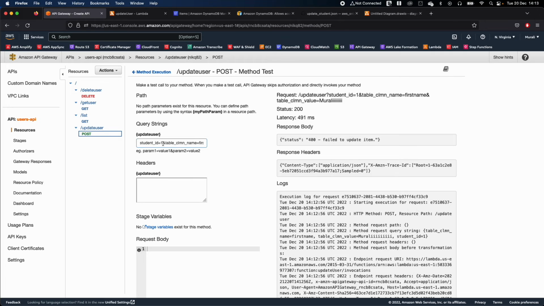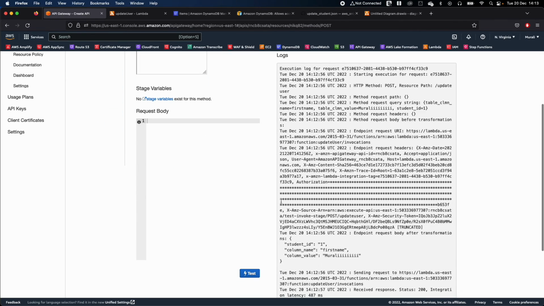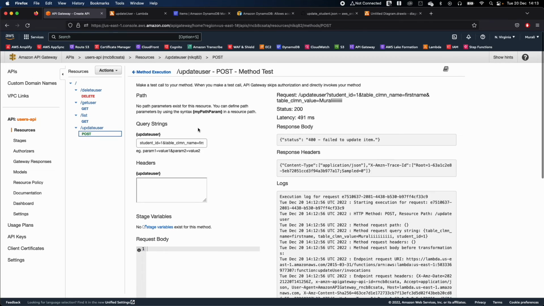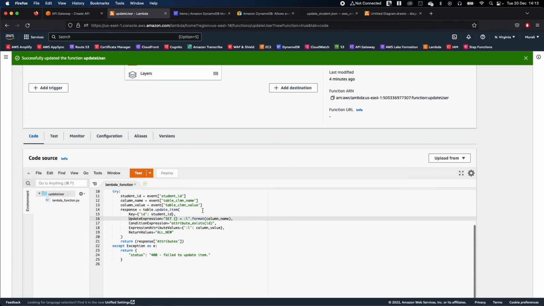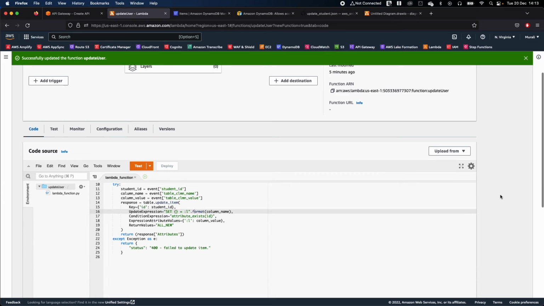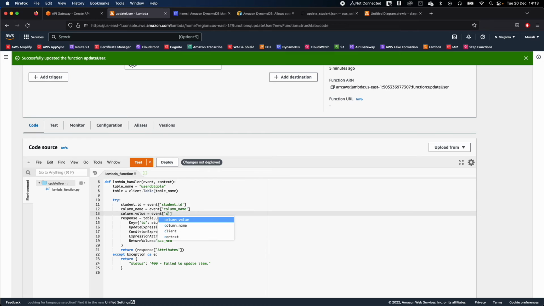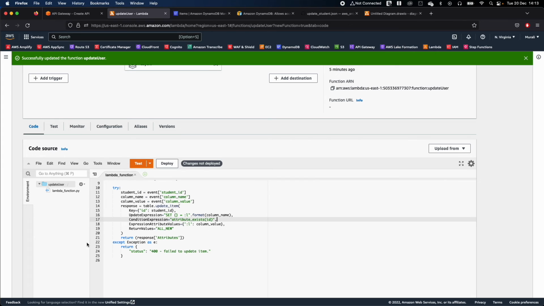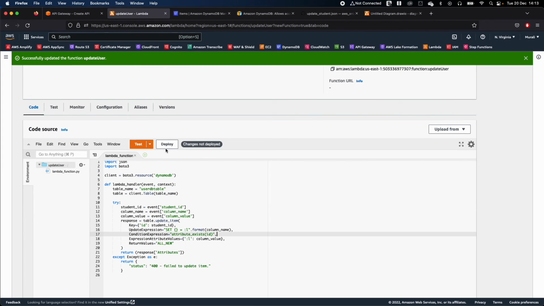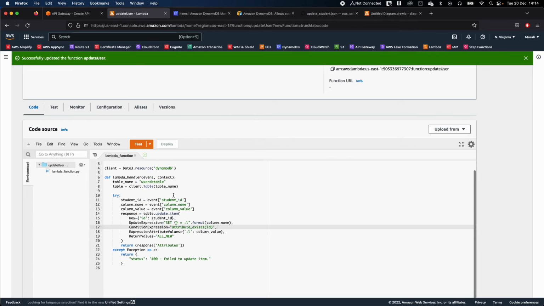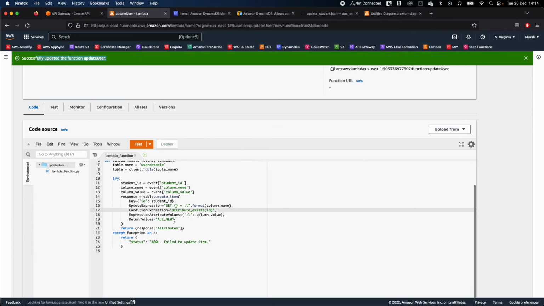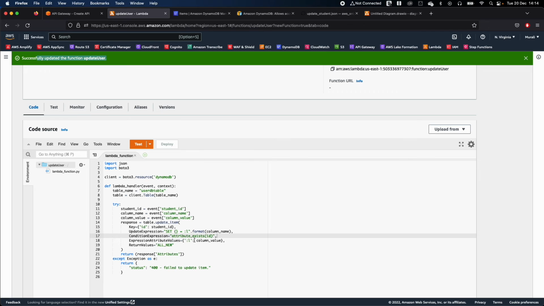Not sure why. So let's go ahead and check why it is not updating my data. Go to your Lambda function. Let's see if there is something wrong here. Maybe just rename this to column name and rename this to column value. Okay, this looks good. Let's go ahead and deploy it. Now you have successfully updated your update user function.